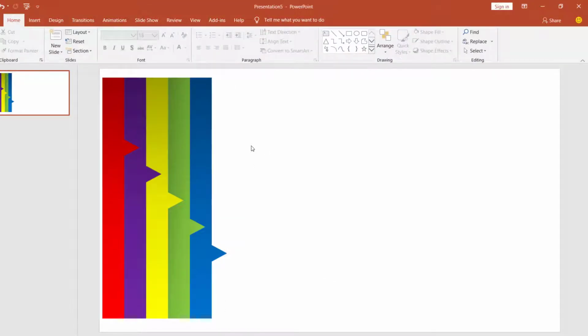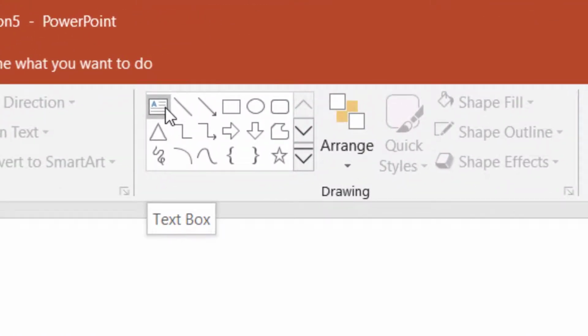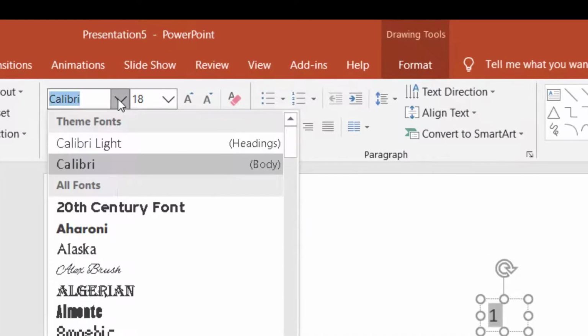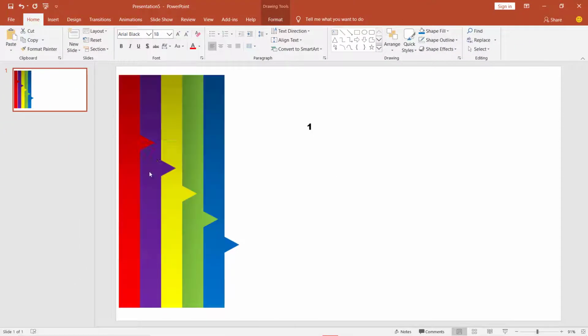Now the next thing we need to do is to number these rectangles, or number these pillars. How do we go about that? Still from the basic shapes, you can make use of your text box. Draw your text box, then we'll write number 1. Let me now change the font. I'm making use of Arial Black and size 1. Size 1 is okay.